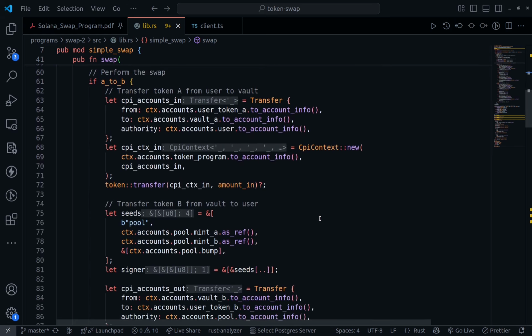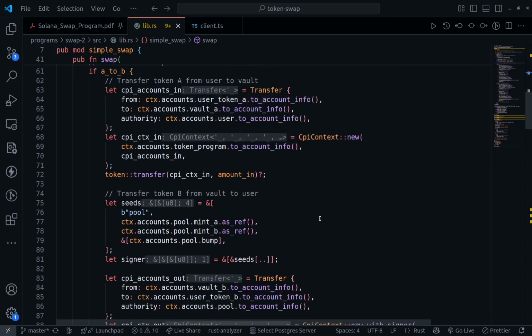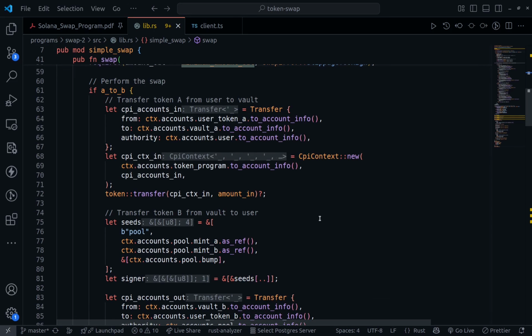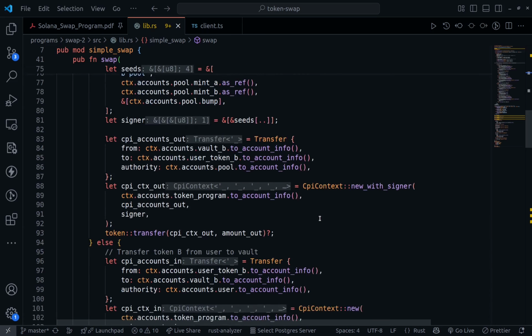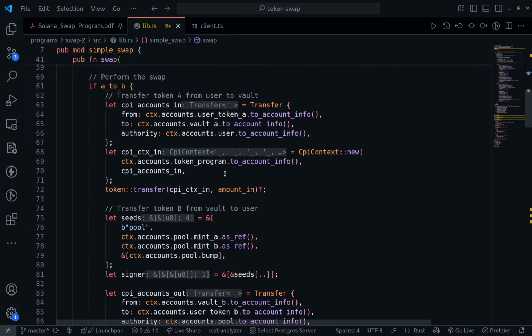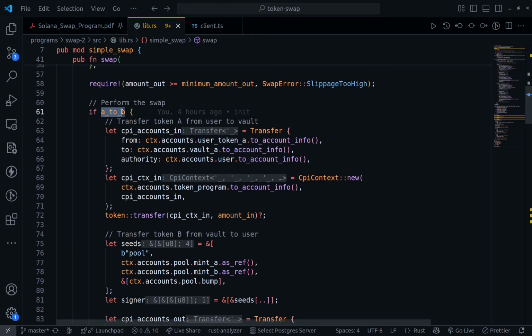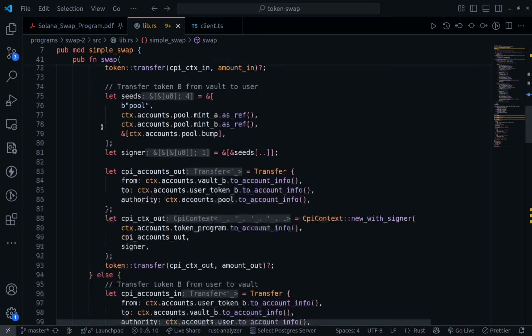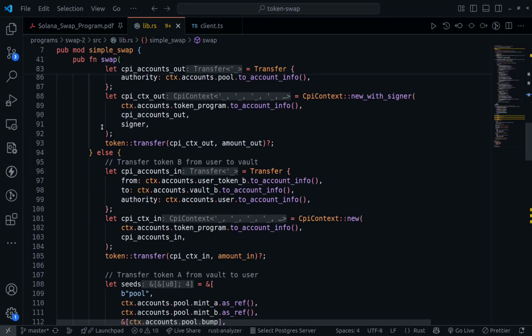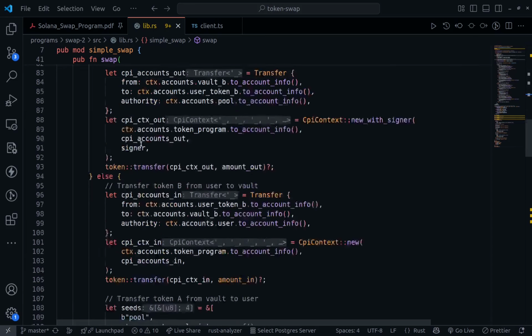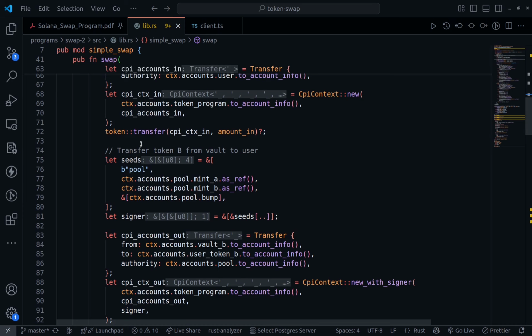Done. Now let us perform the actual swap. For swapping we need to transfer token from user to vault, and then the exchange token from vault to user. So here we have two things. If user wants to swap from A to B, this is the logic, and else if you want to swap from B to A, this is the logic. It's the same, but we'll just swap the tokens.